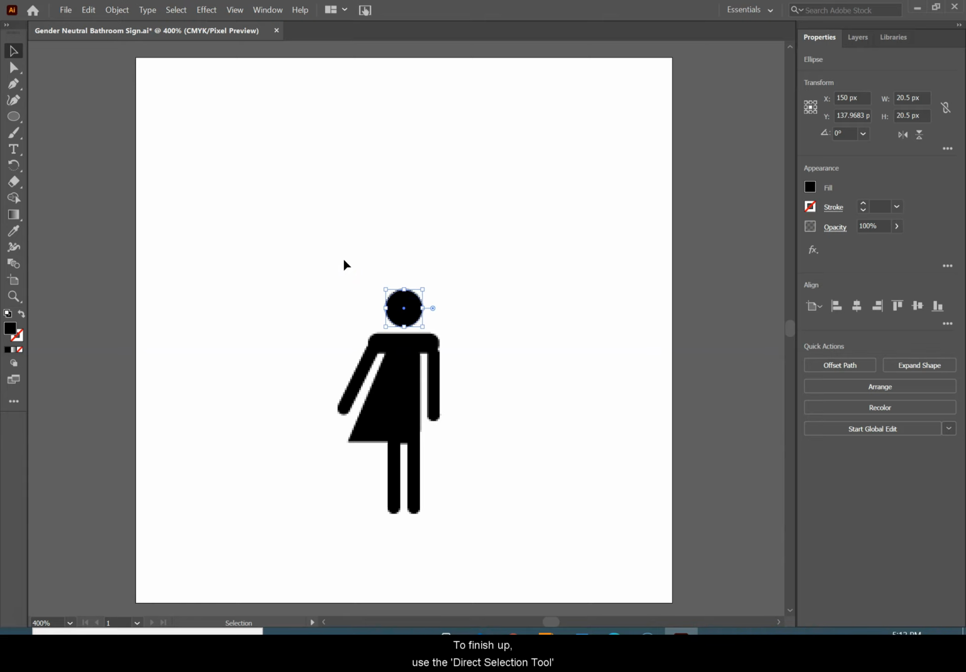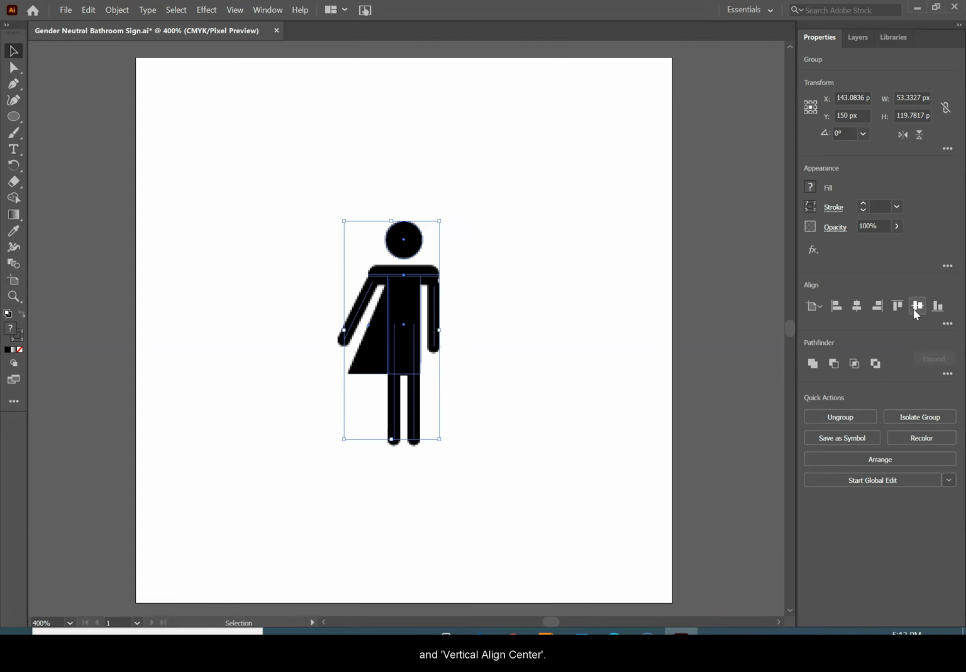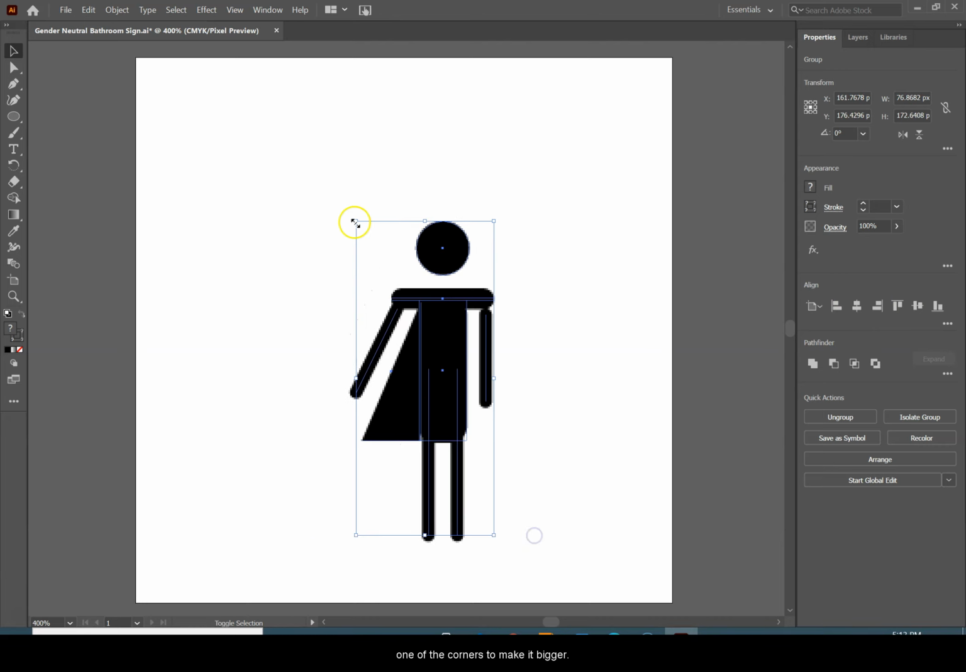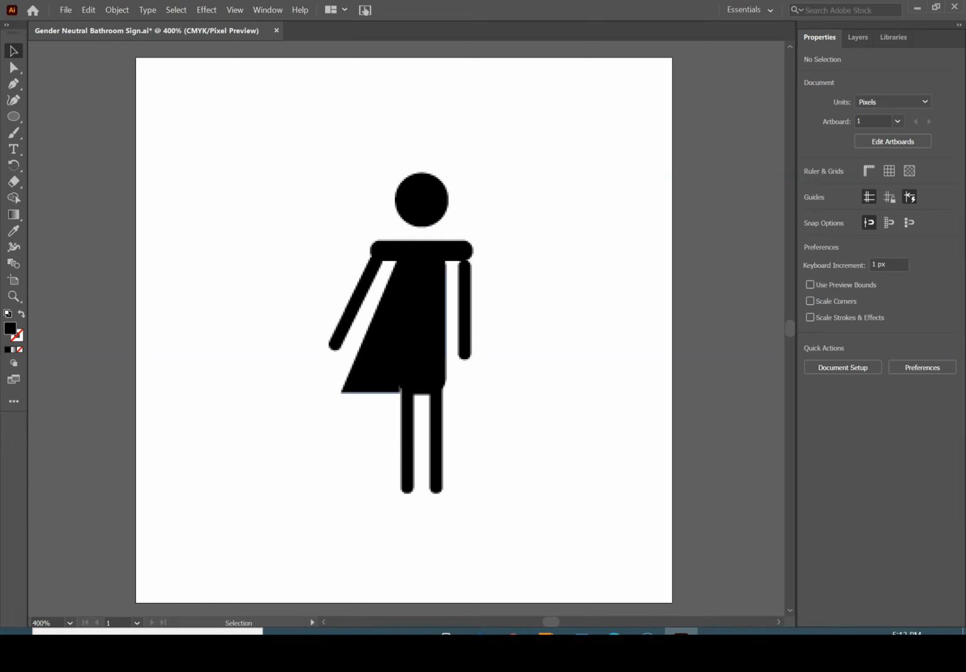To finish up, use the Direct Selection tool to draw a box around everything. Group it together. In the Properties panel, click Horizontal Align Center and Vertical Align Center. Hold Shift while dragging one of the corners to make it bigger. Do a final save and you're done.